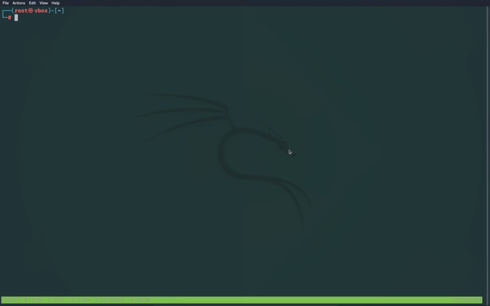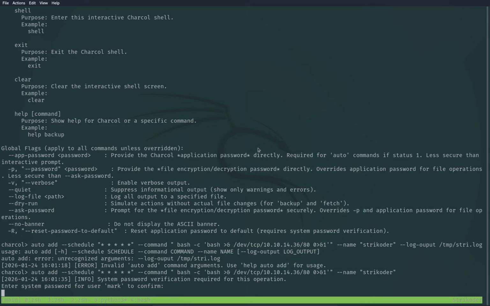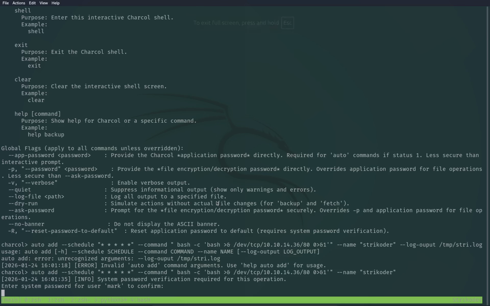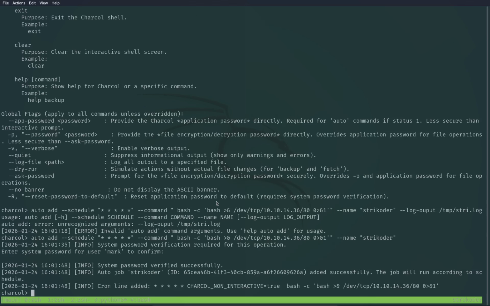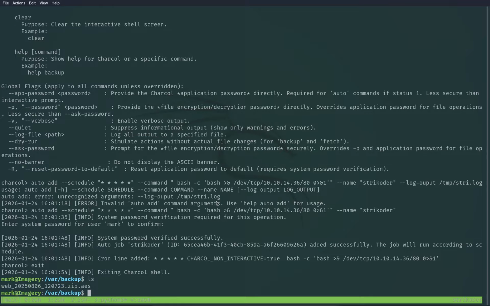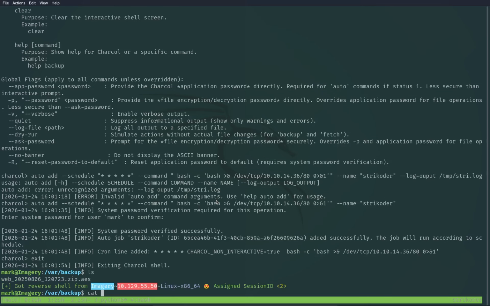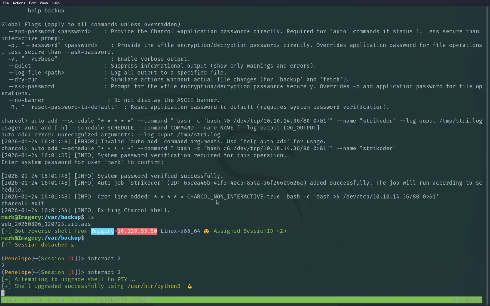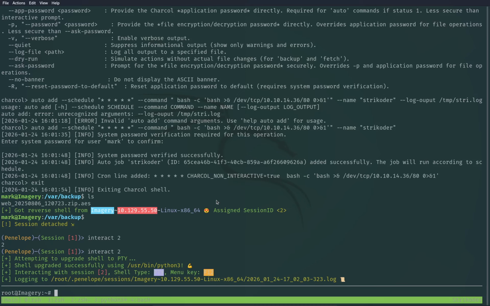Enter password of mark. Password of mark is gonna be not in here, but in here. Successfully added. Let's exit this. And get mark. So I'm inside Penelope. I got the session. We can disconnect, interact 2. Now we are inside in root.